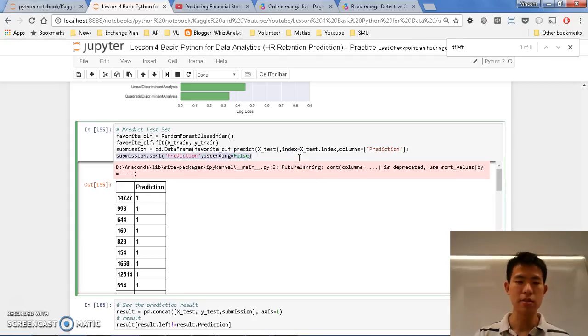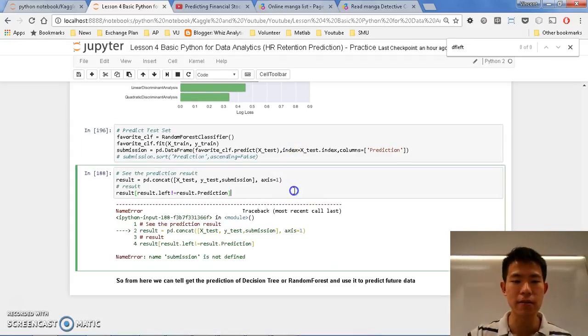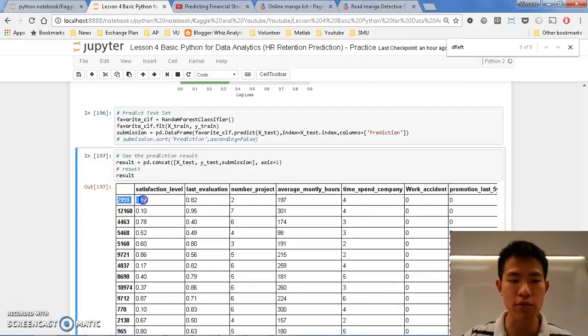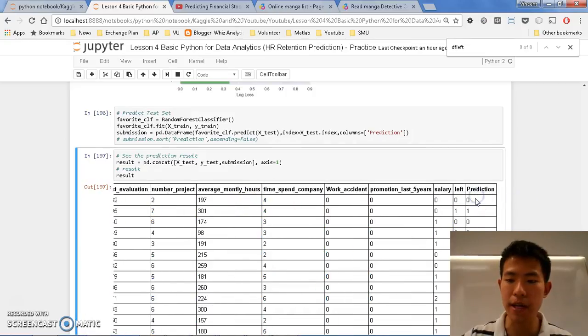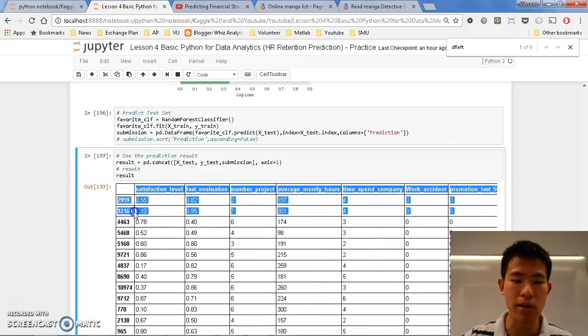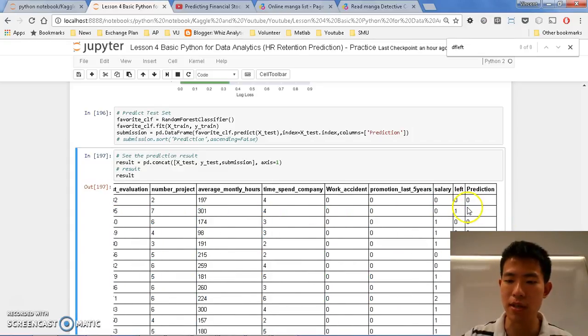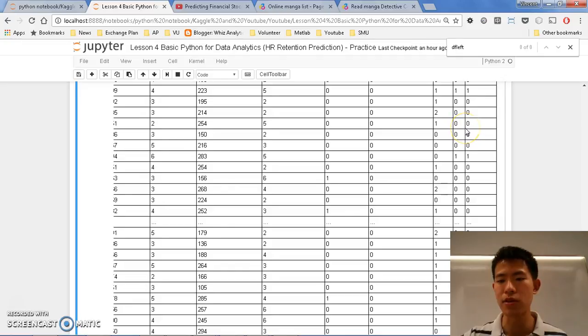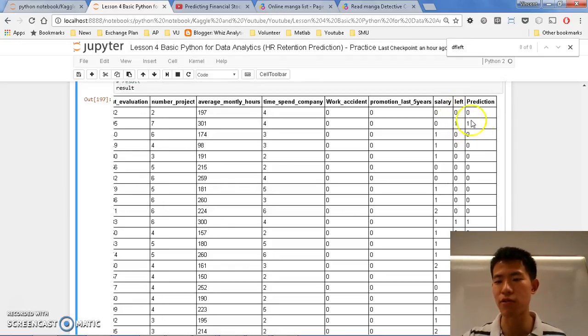Alright. So with that, let's just run it again. And finally, we want to evaluate the prediction result. How close and how far is it from the prediction results? So I did another data frame. So I put it as a result. And let's just view what this result is. So for employee 2959, the prediction is 0. For employee 12160, the prediction is 1. So as you can see here, left is the actual value. Prediction is the predicting of left. Okay, so it doesn't know what the left value is before doing the predictions.